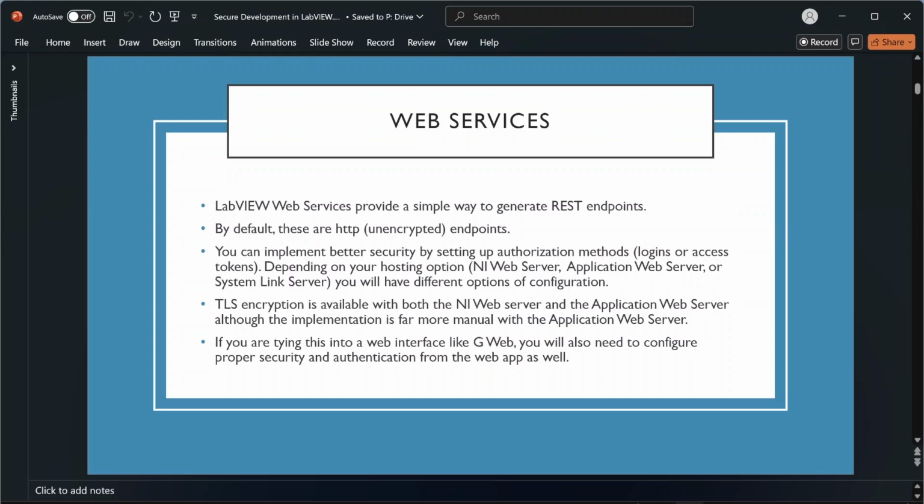So LabVIEW web services provide a simple way to generate REST endpoints. And by default, these are all HTTP unencrypted endpoints. So basically what you get out of the box is minimum security. You can implement better security by setting up authorization methods, so either logins by users or access tokens. And then depending on your hosting option, so NI web server, application web server, system link server, you're going to have different options for configuring that. So this depends on where you host it.